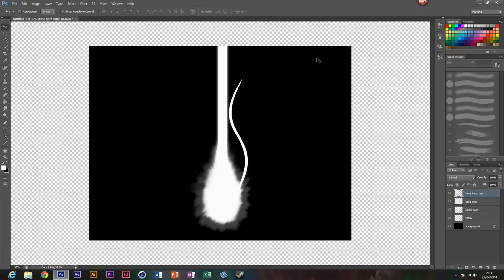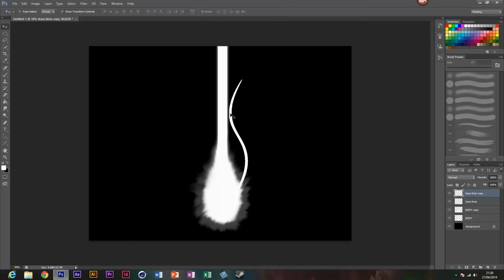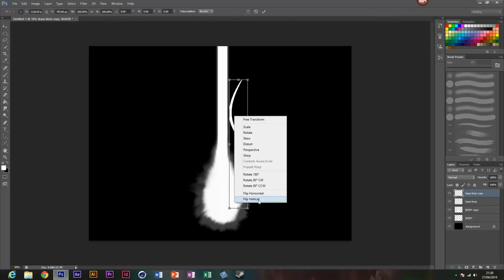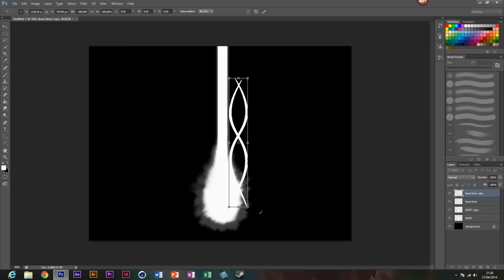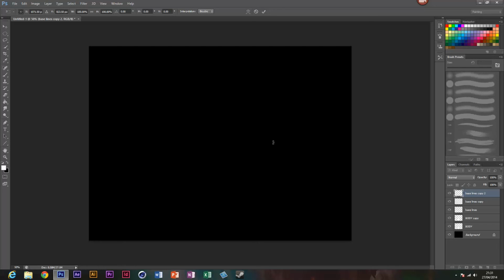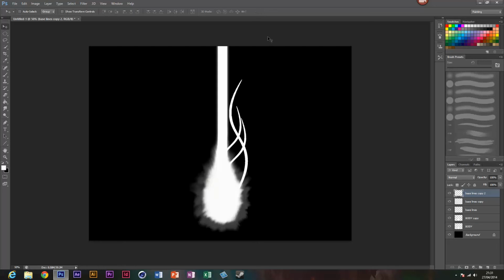Control T and, you know, just work this way around. Press Control J. Honestly, this is really annoying me, so I'm just going to flip horizontally. Just going to resize this to, you know, like that. Yeah, and I'm going to do it a bit different, so I'm going to do it on one side first, and I'm just going to show you later. God damn it.